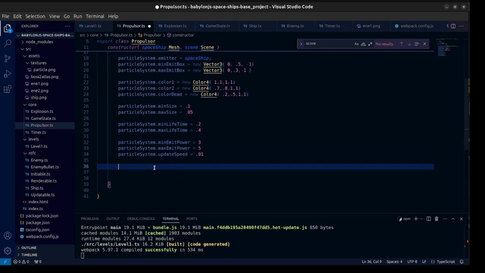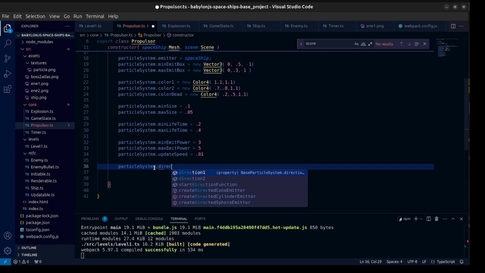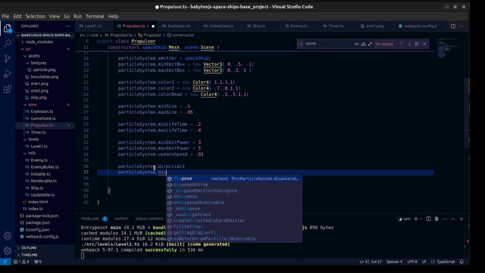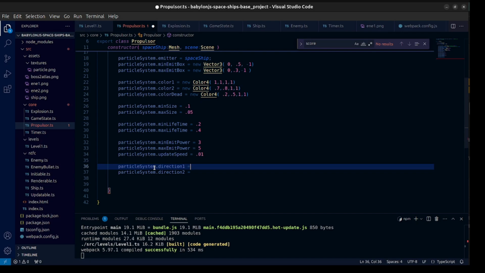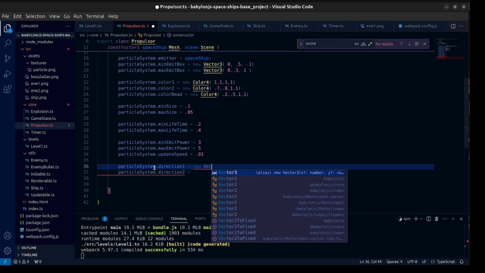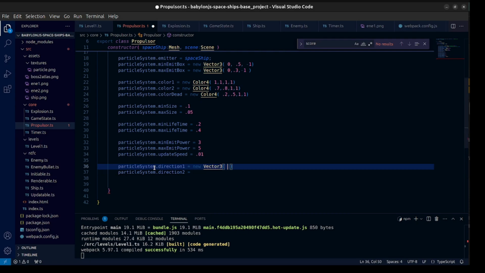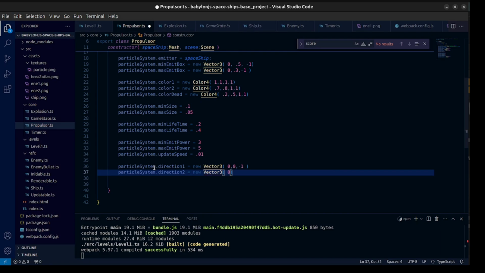I need to set the direction of the particles. Particle system direction 1 and particle system direction 2. So for direction 1 will be new Vector3. It will be 0, 0, minus 1, and the other will be new Vector3. It will be 0, 0, and minus 1 as well. So I want the same direction for both.